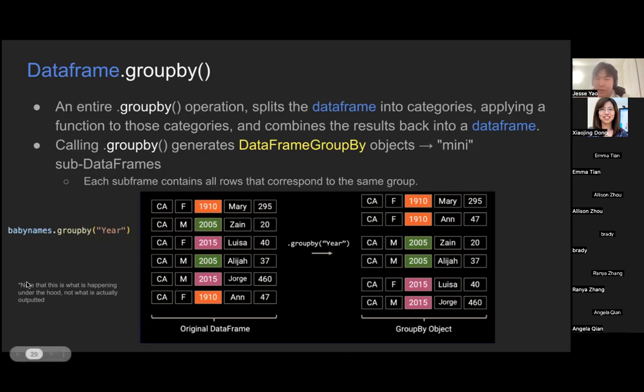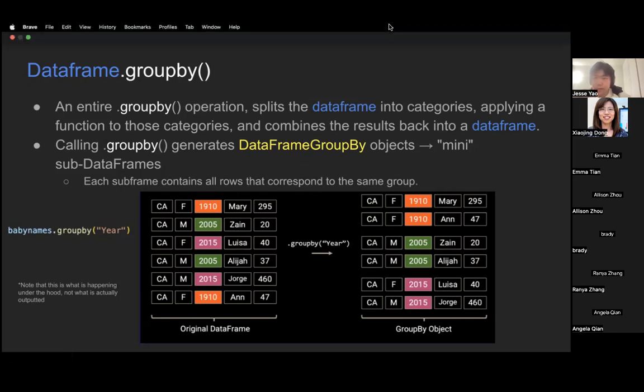Note that this is actually not what's happening under the hood. If you try to output this value, you get this object. It's not what's actually happening, but you should think of it this way, because abstractly that's what's happening, if that makes any sense. You think that you're creating categories when you group by, right? And now the second step is to aggregate by this value.